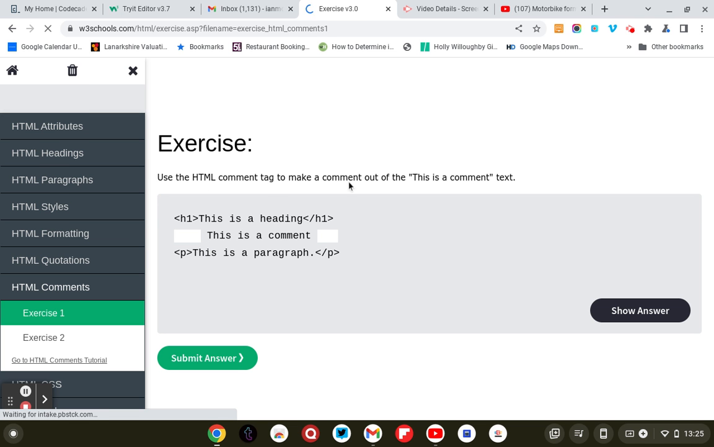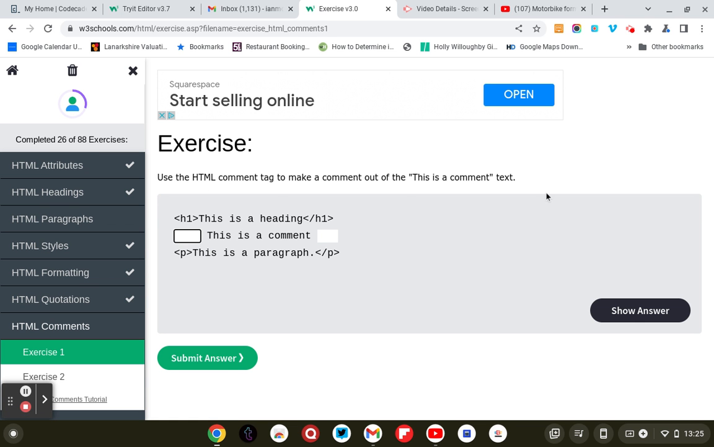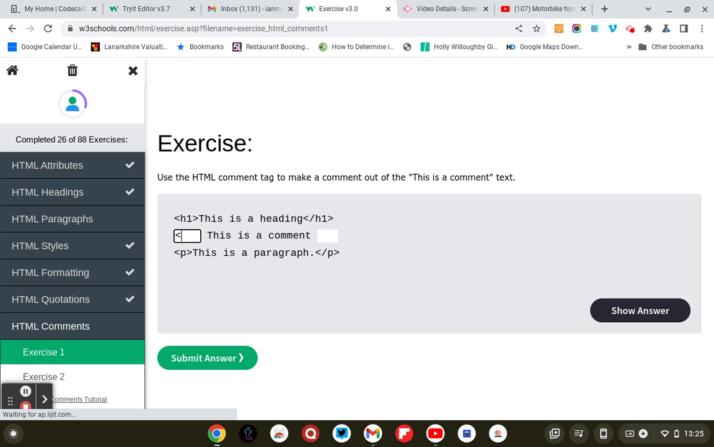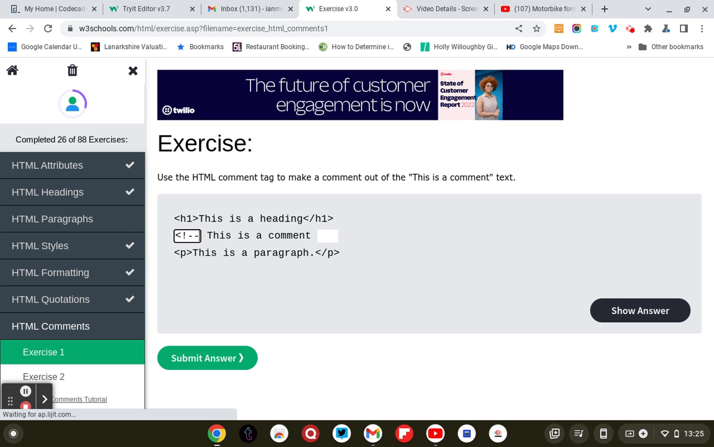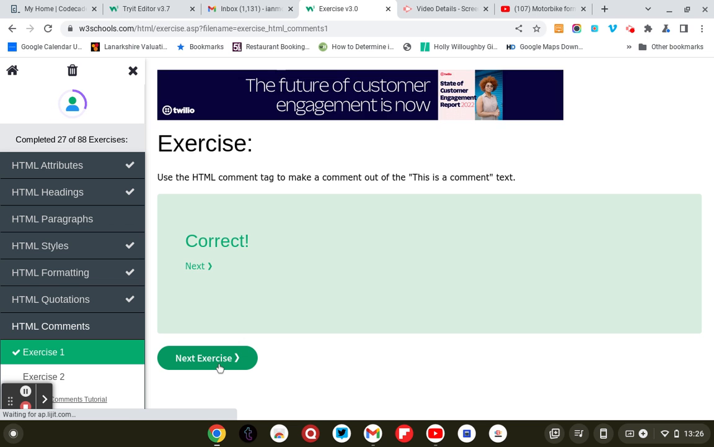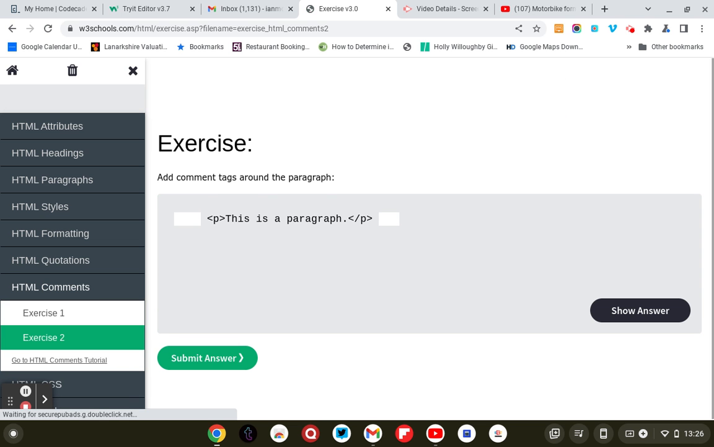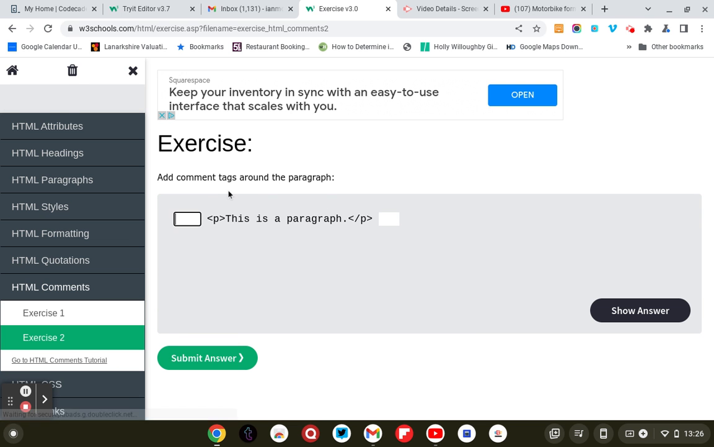Use the HTML comment tag to make a comment out of this comment text. Oh, aye, that's right, because that's so the computer won't see it, or doesn't it? Wait, actually. Add comment tags around the paragraph.